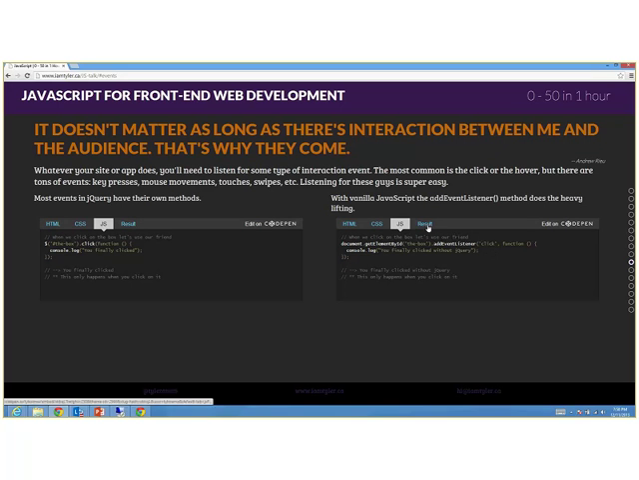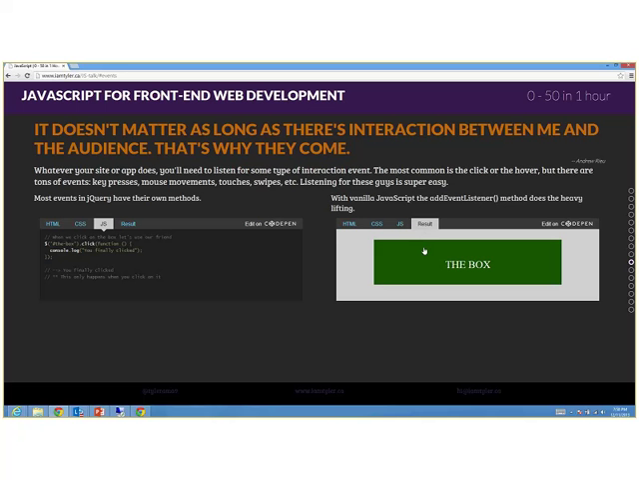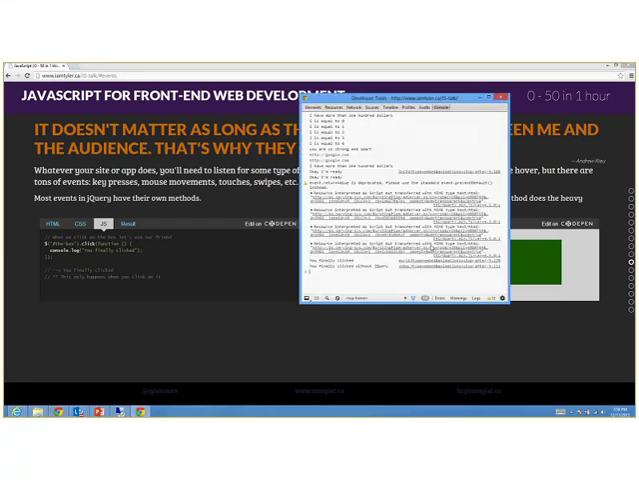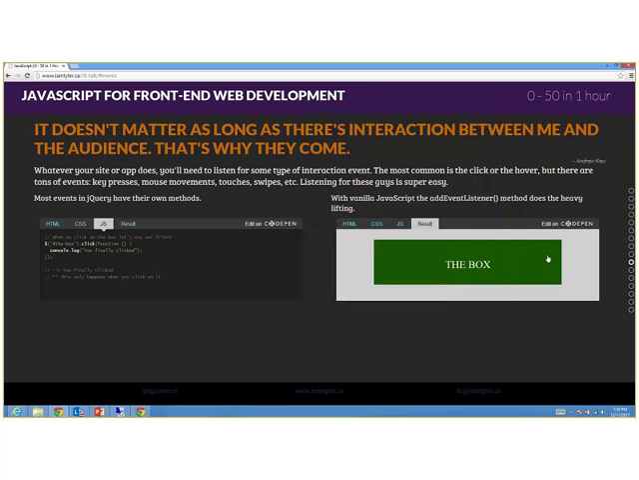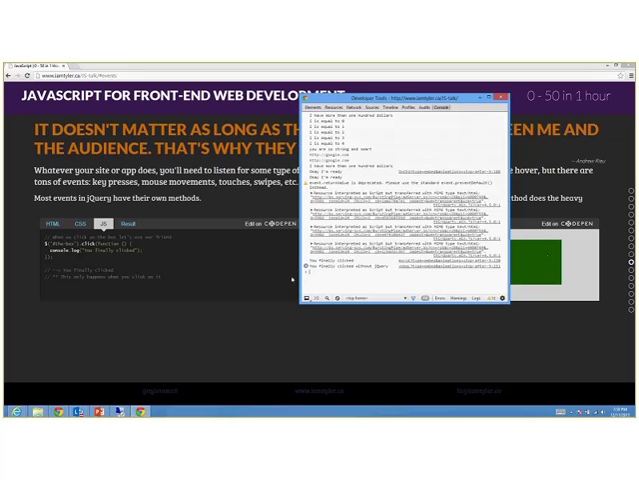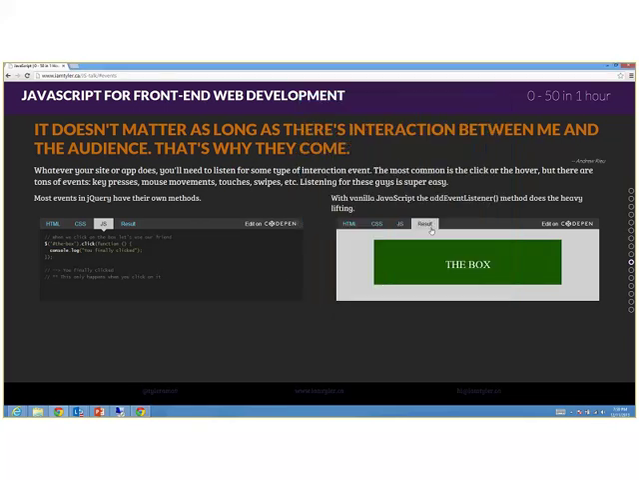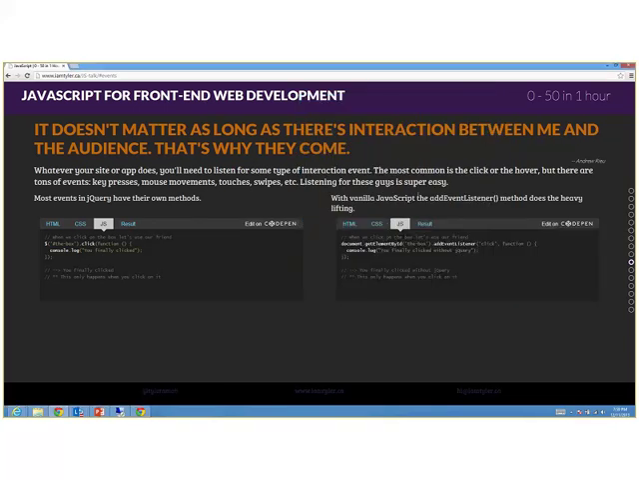The result, here. You finally click without jQuery. That's what just happened. We can do it again. Did it twice. All right, so these two do the exact same thing, the exact same amount of lines. Any questions on events? Cool.